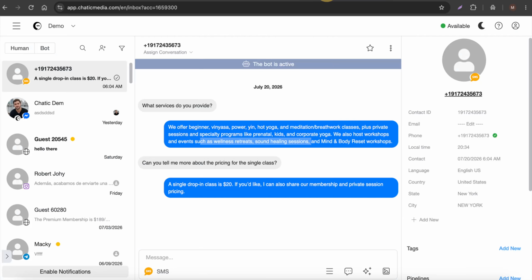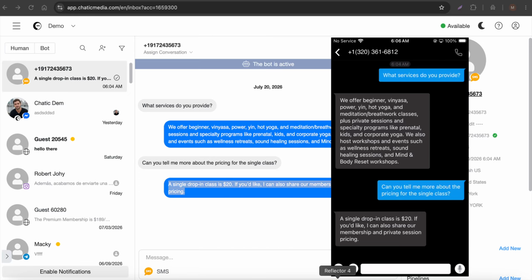So here let me go to the inbox and see right here. So it says a single drop-in class is $20. If you'd like, I can also share our membership and private session pricing as well. Simple as that. So it simply responds to us based on the information we have provided right here. So you can find the SMS we have received on the mobile phone as well.